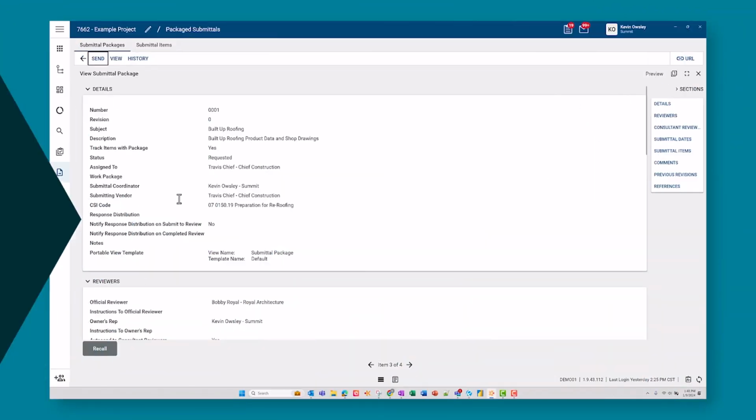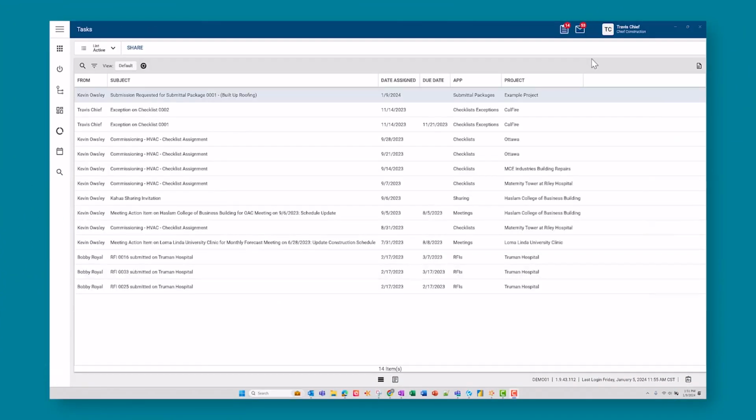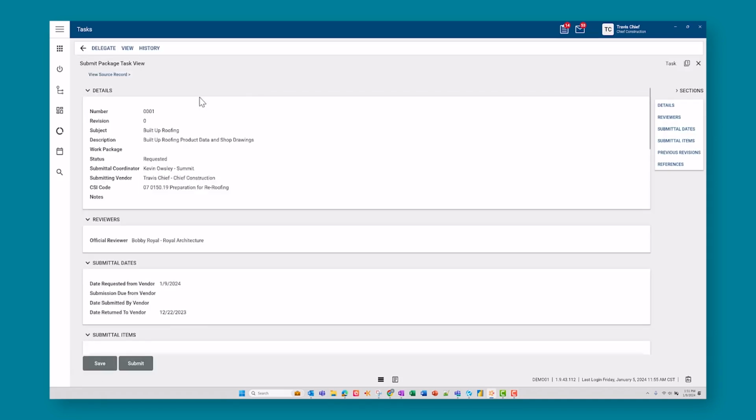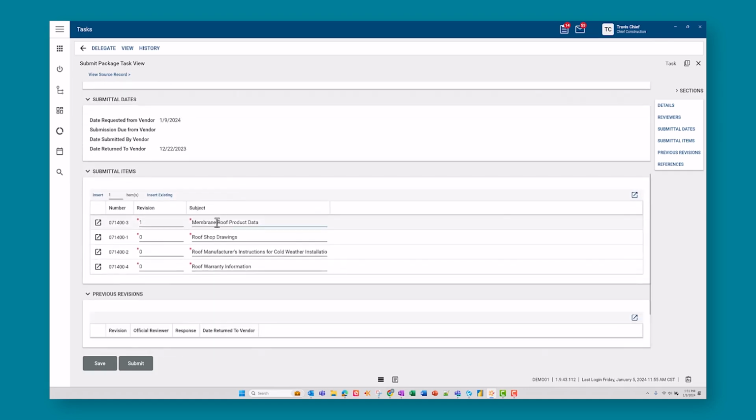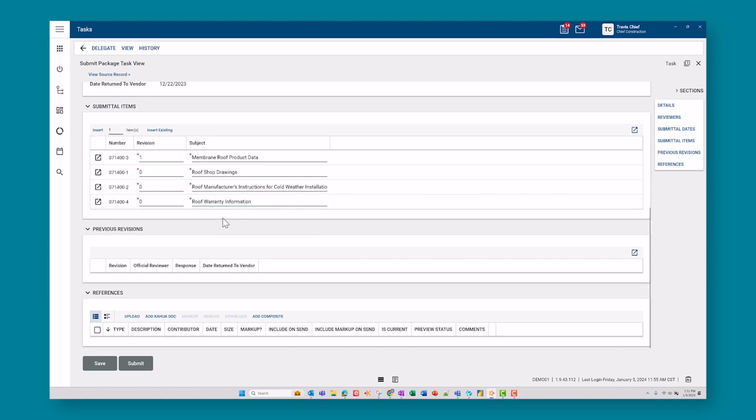From the view of the submitting vendor, a task list outlines all items in their court to complete across all projects. You can click through the task list to the submittal package, which shows the detailed information the owner's representative sent to be completed. This includes the description of the submittal and the name of the submittal coordinator. The next set of fields allows you to enter all submittal items as associated with this submittal package. You can also see if previous revisions are included.